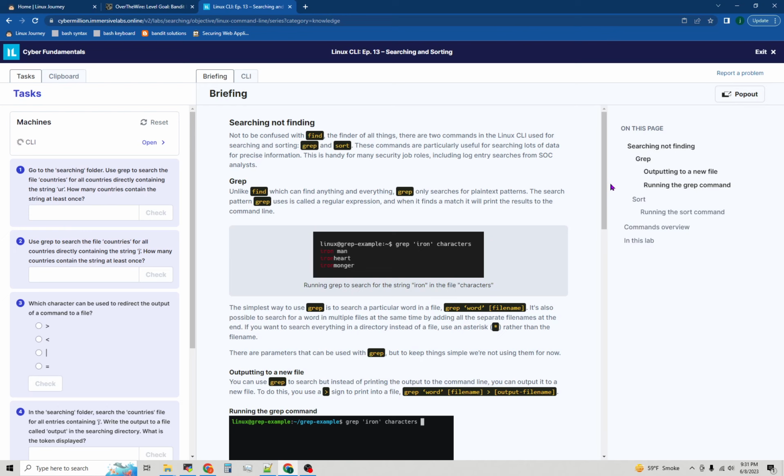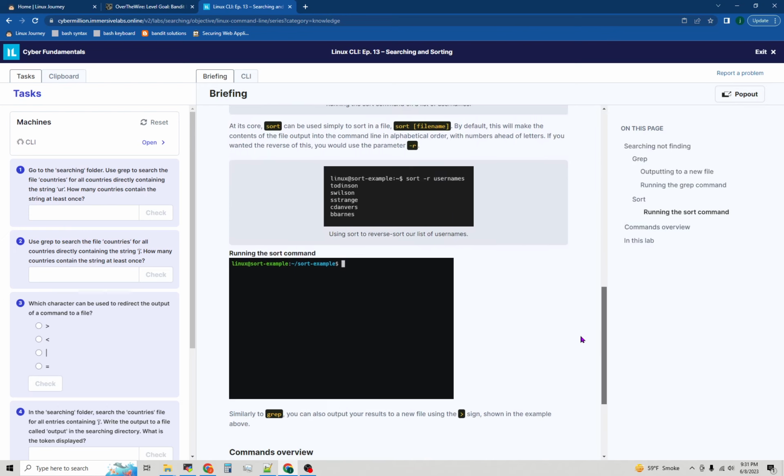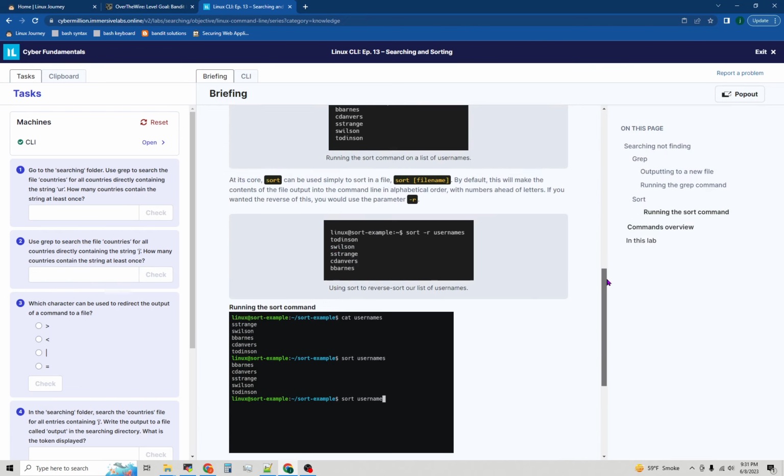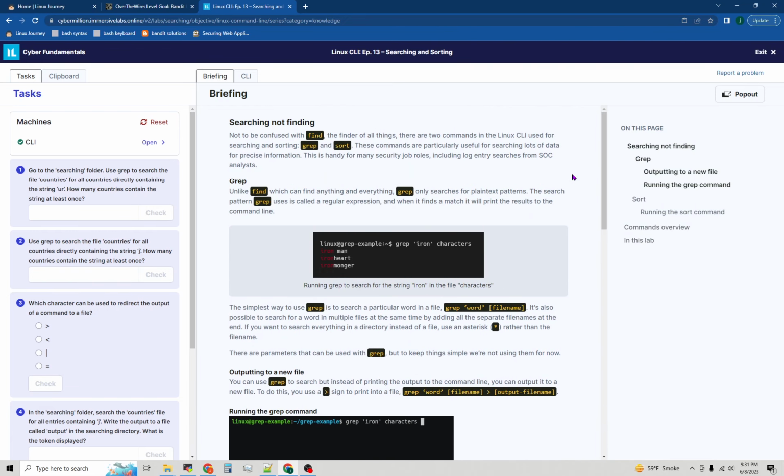Okay. So basically, it's looking for stuff inside of files in case you don't know the name of the file. Oh, here we go. We got grep in the house. All right. Searching, not finding. Yes. Okay. Not to be confused with find, the finder of all things.